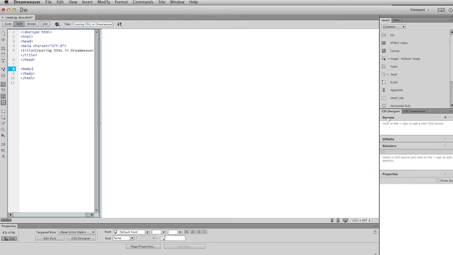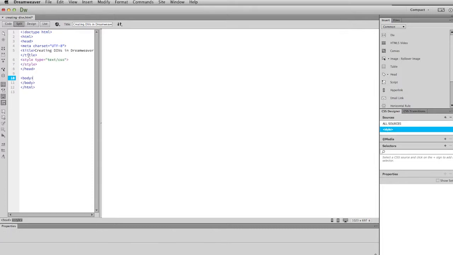So I'm going to go over here to the CSS Designer window and up to Sources. I'm going to click on the little plus sign. Now the window is going to cut this off a bit, but I'm going to pull down to the bottom one, Define in Page. And you'll see that it adds the style element, the style tags, up here in the head of the code. And now I want to go back down to my CSS Designer window, and in Selectors I want to click on the plus sign. And that will allow me to either create a new selector or to search for an element.